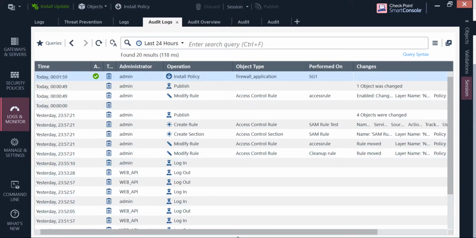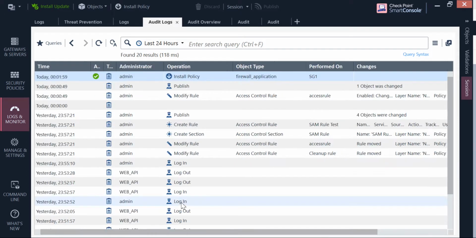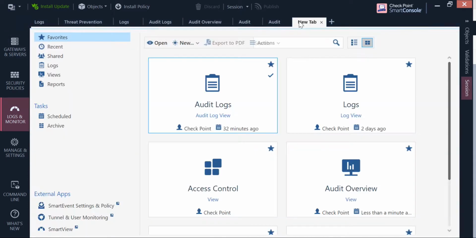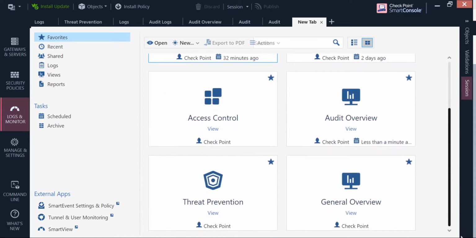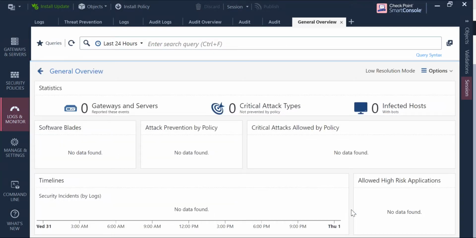It's not showing anything like what are the changes I have gone through, what are the different things I have delivered. Mostly if I log into the smart view monitor, it should give me those details. Audit logs, audit overview, access control, general overview. Just for the next 5 minutes we will see these things. If we can see anything here, so this is fine.